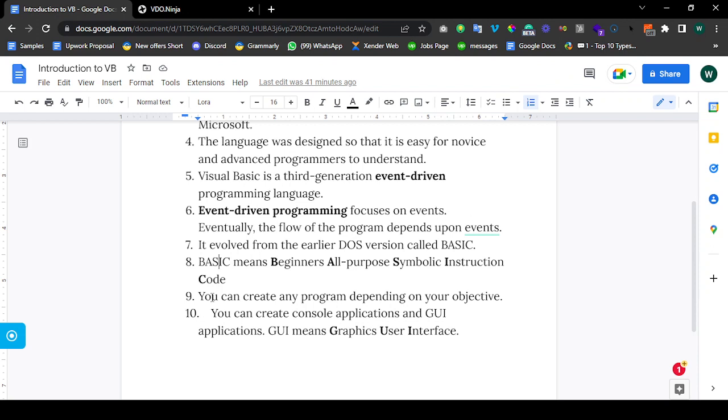Depending on your objective, for example, let me say you want to create something as simple as a BMI calculator, where you have your weight and your height, and you get the body mass index. You can also build something as complex as a payroll system, or maybe point of sales software. Like I said, it's all depending on your objective. And finally, you can create both console applications and GUI applications with Visual Basic.